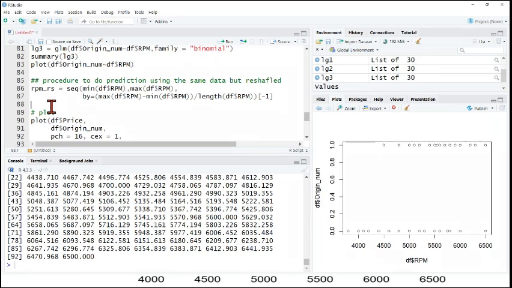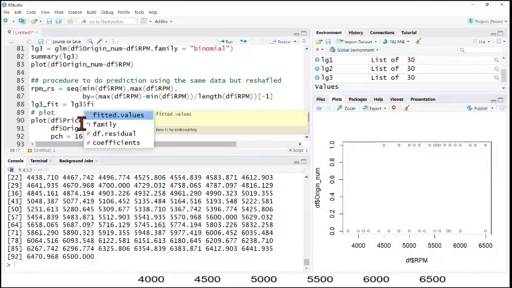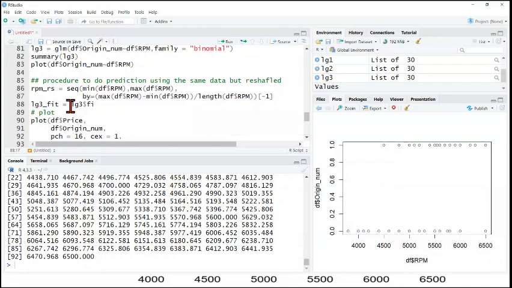So the model LG3 fit, LG fit equal LG3, and then fitted value, predicted value. Oh, this is the fitted value. We need prediction. I think this is for loading the plot. Okay, prediction.